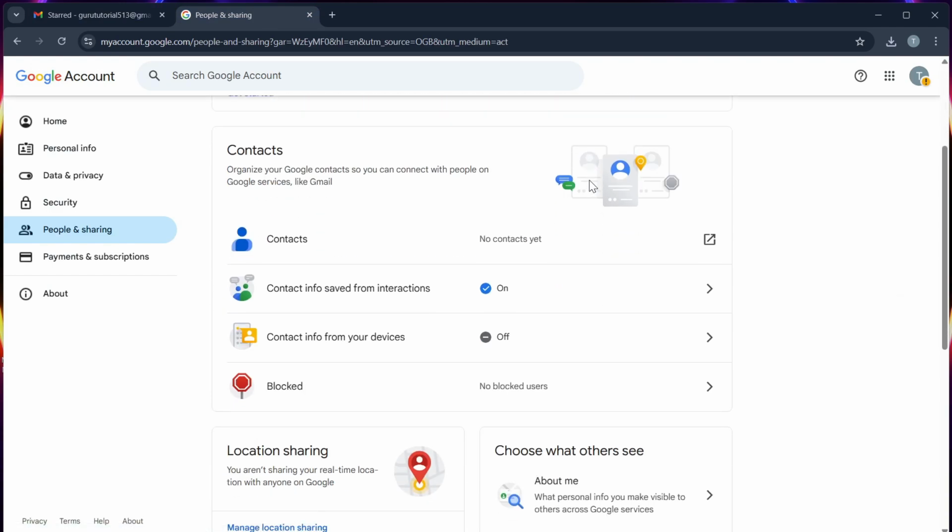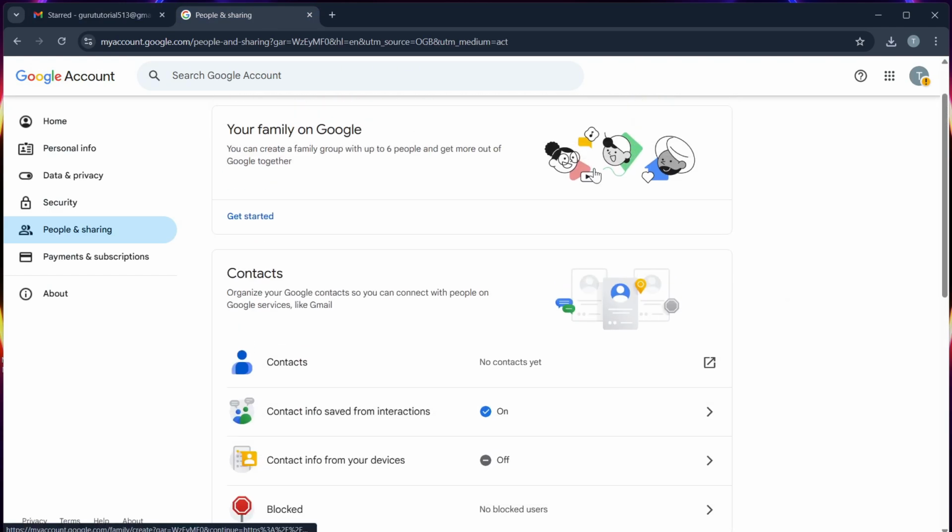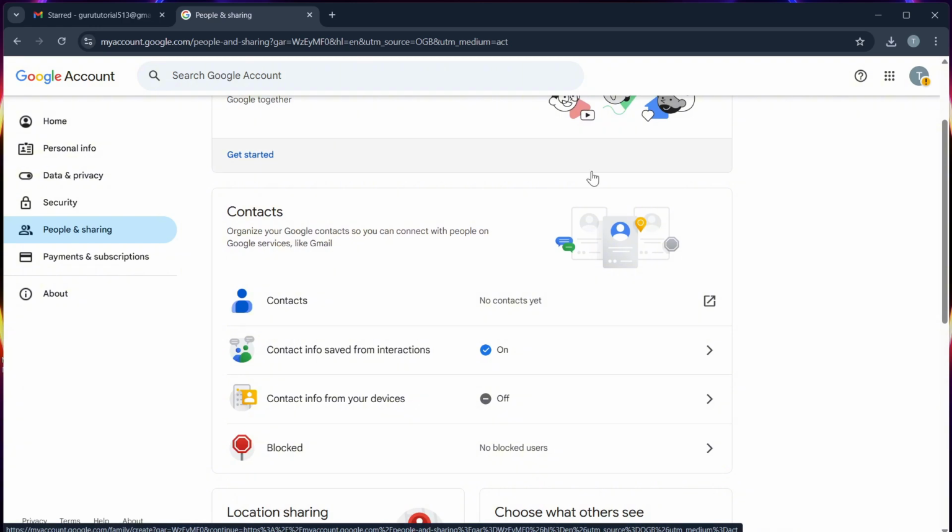Step 2, check your device's battery saver or data saver mode because this can restrict background syncing and you should disable them temporarily. Step 3, clear the Gmail app's cache. In order to do this, you should go to your settings and then apps and then Gmail and then storage and then clear cache.